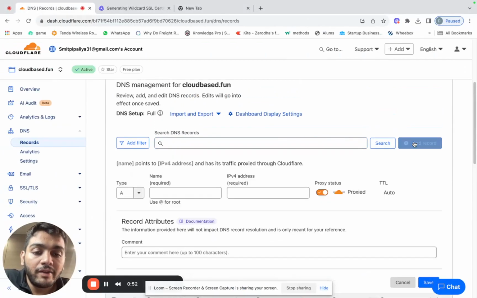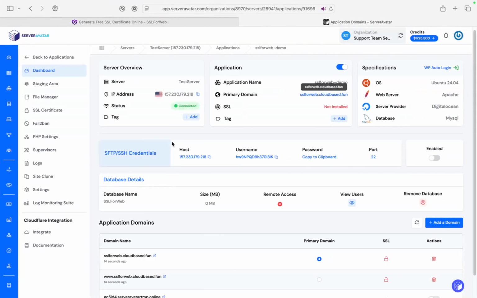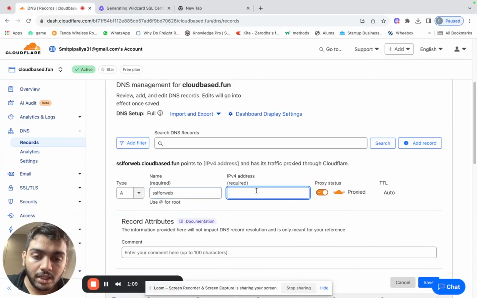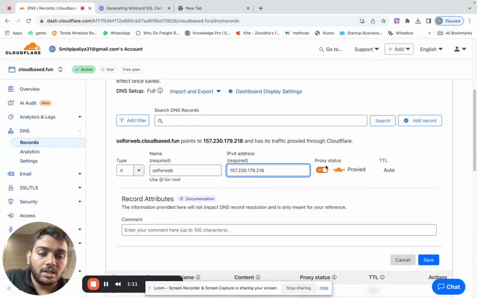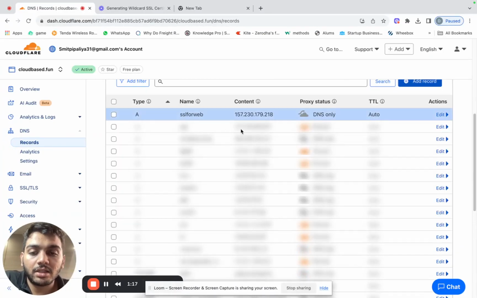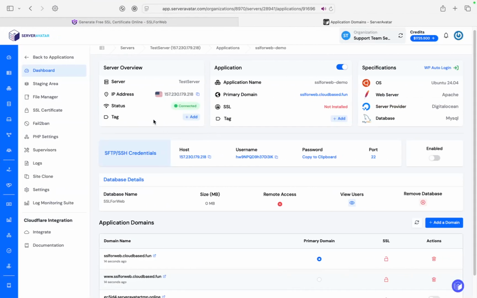using. I will add a record, and I will select the type as A, and I will give the name as SSL for web, and I have to enter the IP address. I have the IP address, and I will paste it down here. I'll stop this proxy and I am gonna save this. So it will be pointing this subdomain to my server. Okay, that has been done.